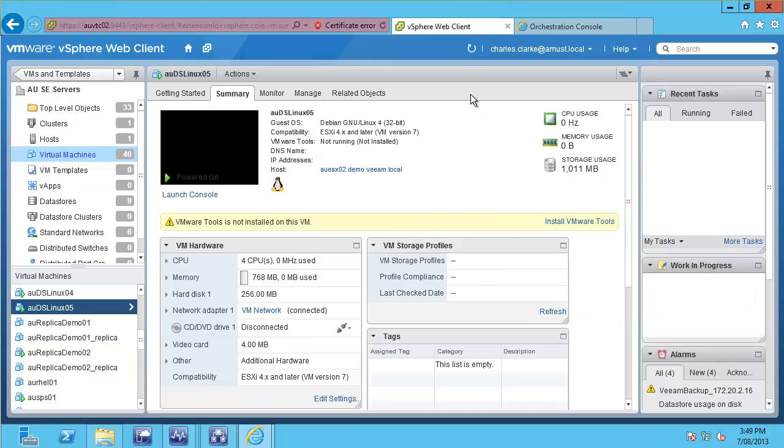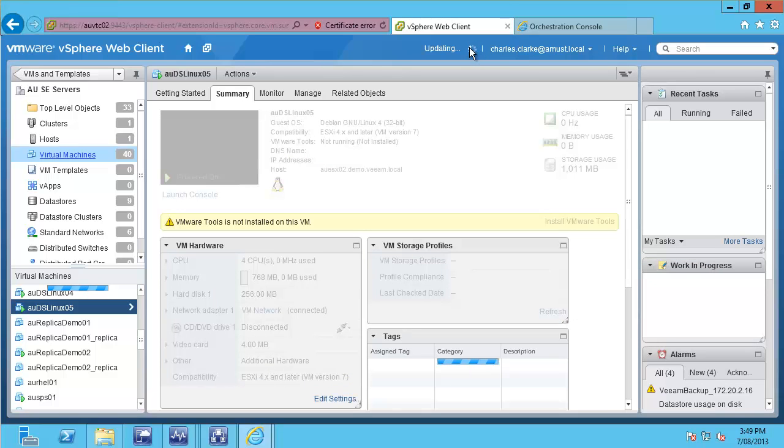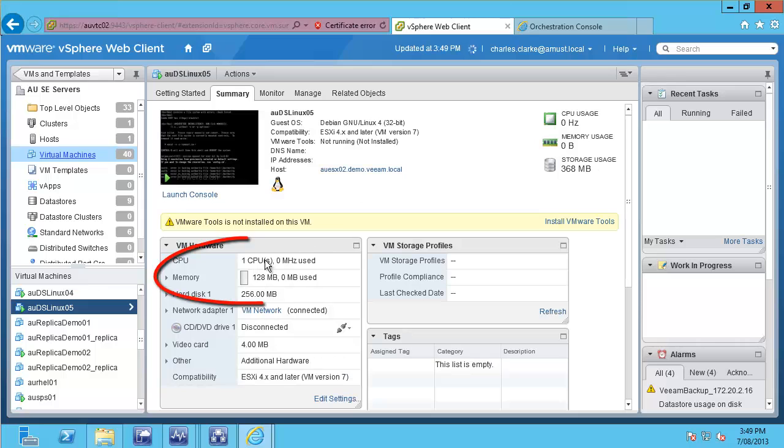Fantastic. So just to double triple check, I can come back into the vSphere client, refresh the properties for that virtual machine, and hey presto, it's dropped down to 1 CPU and 128 meg of RAM. Really simple example, but I hope that's useful. Thanks.